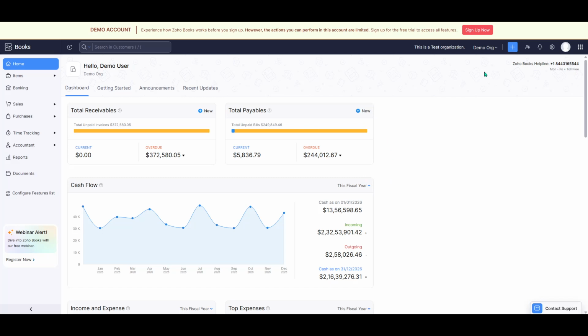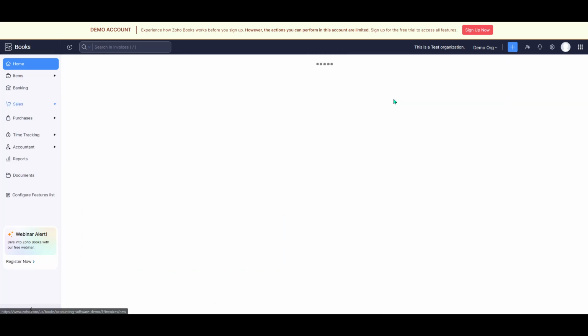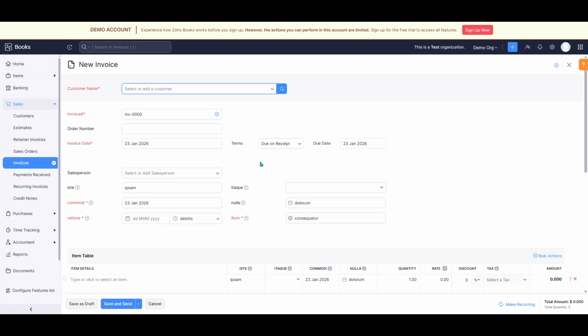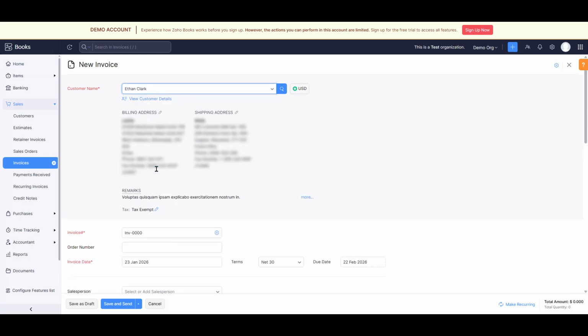Look to the top right and click the plus icon, which is the universal add button. From the list that appears, choose Invoices. This opens the invoice creation form, where you'll enter the key details before sending. On this form, you'll see fields for the customer, the invoice number, the invoice date, and the items you're billing for.